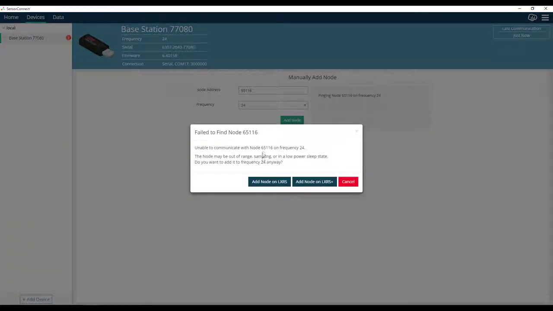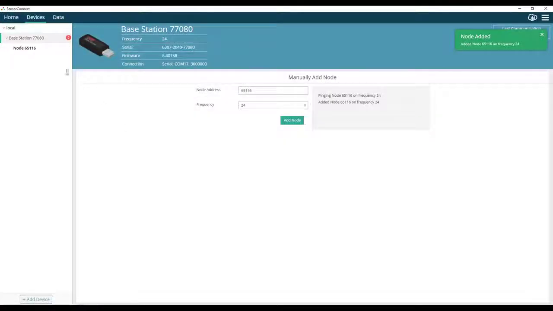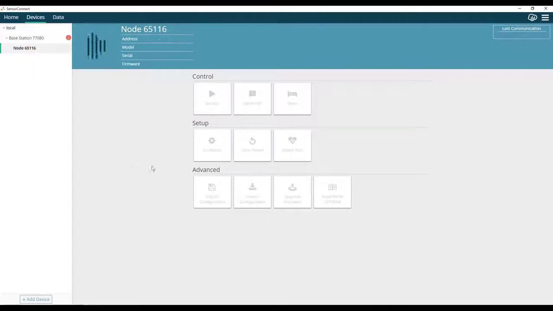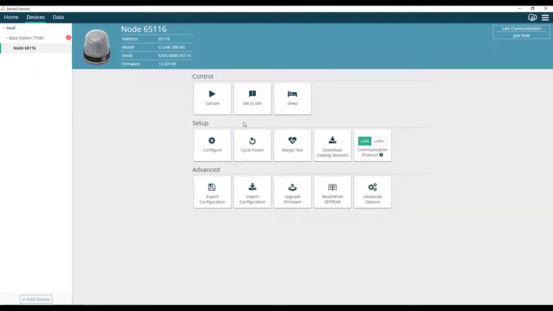You'll get this window if the node is either in a sampling mode or in a low power state. Click on Add Node on LXRS if that is the protocol you're working with, or LXRS Plus if you're using LXRS Plus. The node will populate in the Devices panel. If it's already on and in idle mode, you can simply click on the node and begin configuring. If it's in a low power state, you must click on Set Node to Idle to get it to idle mode.